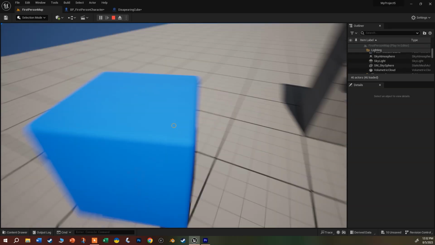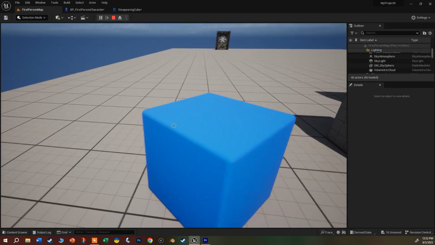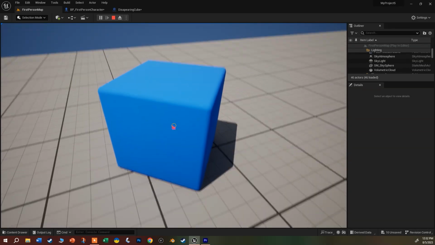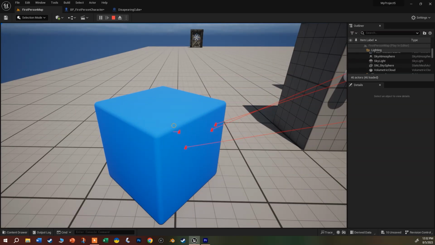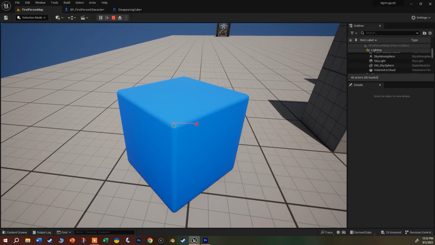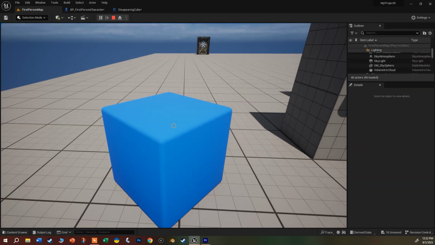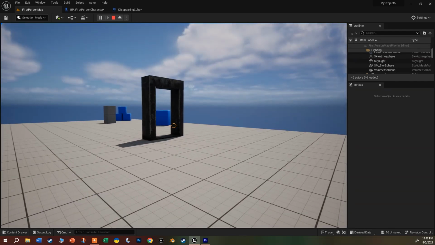Now this little blue cube over here has physics on there. It's a real actor in the scene, but I can shoot little red spears at this all I want. It's not doing anything because I haven't used the blueprint interface saying that this cube is looking for this E key interaction.